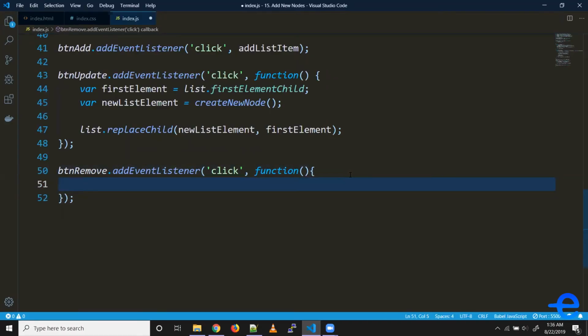So what we want to do is remove the first element. Now to remove an element node, we have another method called removeChild. It accepts one argument, which is the element node that needs to be removed. So in this case, we need to remove the first element. Let's dynamically select it. So let's paste this here, list.firstElementChild. This gives us the first child, which is an HTML element.